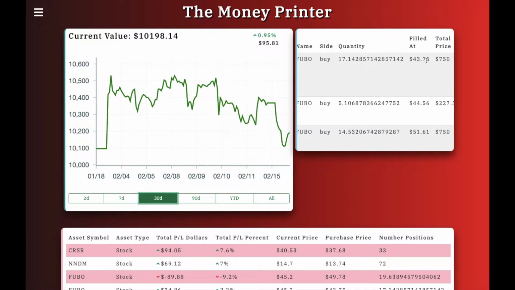$43.75 a share. This system does support fractional shares, but if your brokerage does not, or for whatever reason you do not want fractional shares, you can easily just turn that off in the back end to simulate it with just exactly how you want to perform your trades.